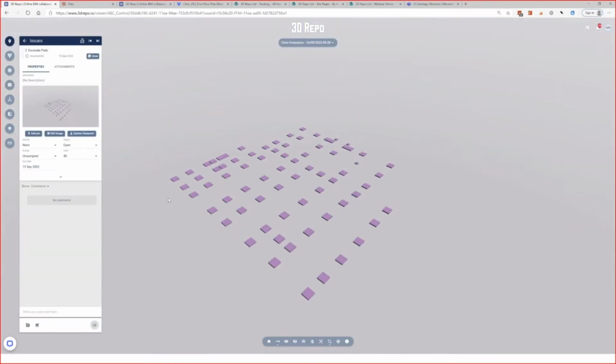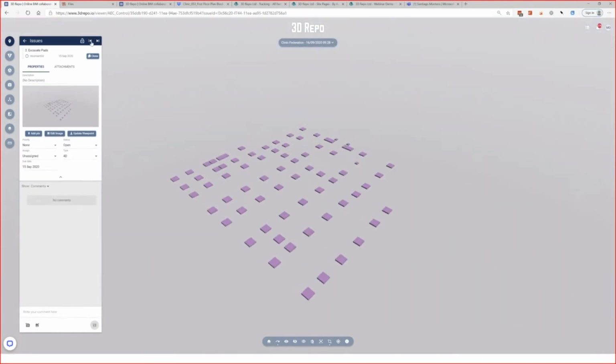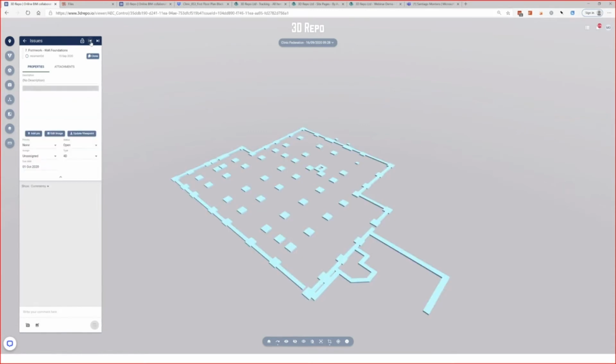So I've got an initial view of excavating the pits. So I've color coded them purple, because that's the color that I'm using for excavation, excavating the pad, sorry. And then I might flick through and say, oh, sorry, I've gone the wrong way. Okay, once I've excavated them, I need to do the formwork. So now they're orange. Once I've done the formwork, I might excavate the strip footings. And then at that point, I might do the reinforcement on the pads and then pour the concrete for the whole foundations.